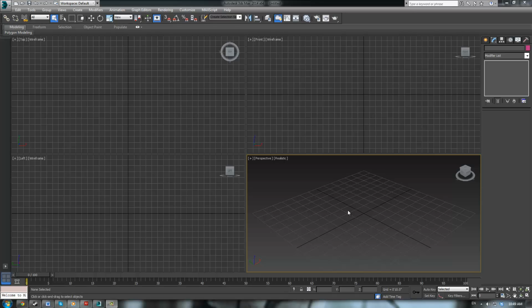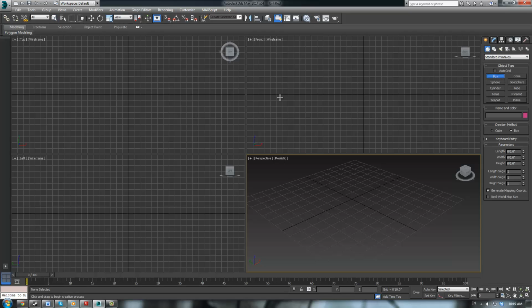Today we're going to be modeling a TV stand. It's going to be about 44 inches wide and probably about 2 feet tall. We're going to be rendering it using the V-Ray rendering engine. We'll go through the texturing process, the modeling process, and the rendering process. So without further ado, let's jump right in.